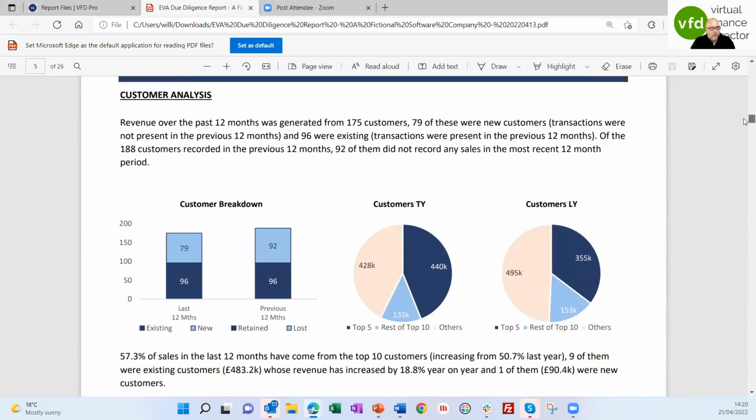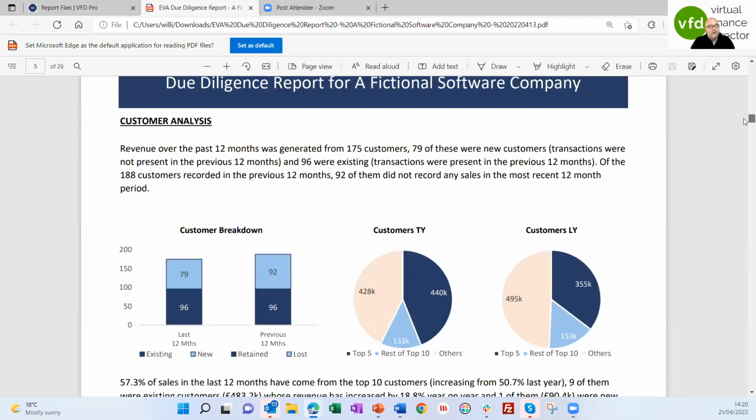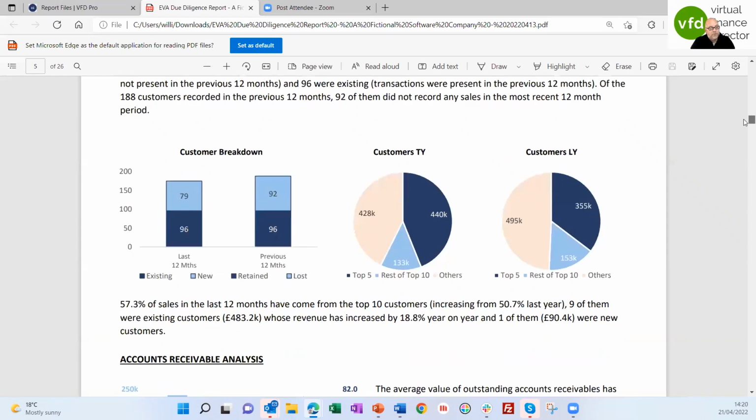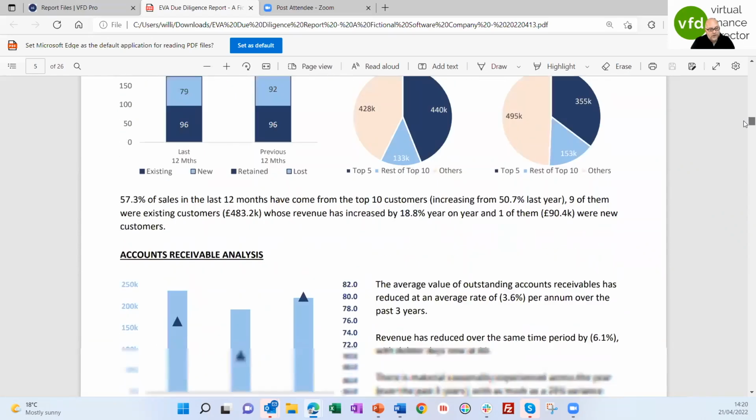So we're looking at customer performance. We're looking at customer risk. Highlight what proportion of revenue is coming from our top 10 customers. We want to understand what's happening with new customer acquisition. We want to understand what's happening with customer retention.